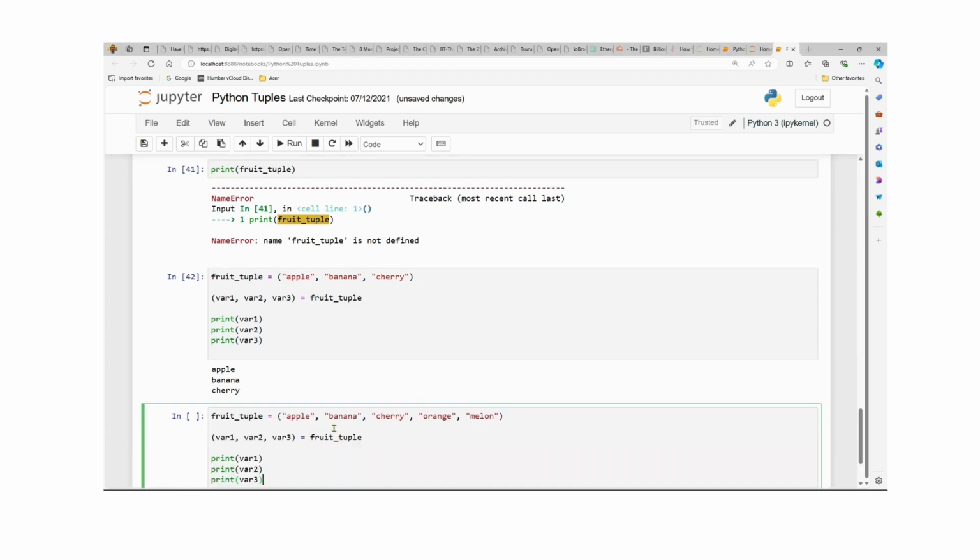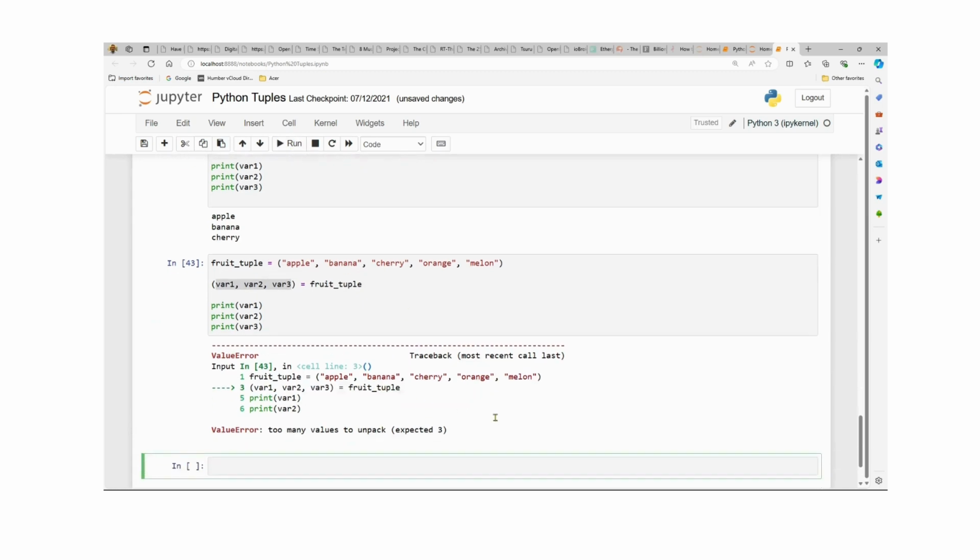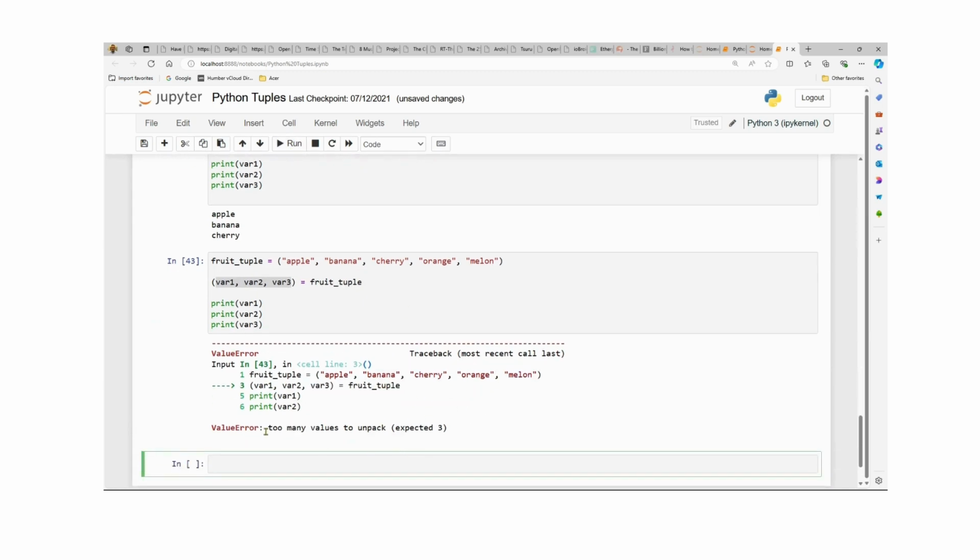In this example, we have a fruit underscore tuple with 5 fruits. However, the variables we are defining are just 3. So we expect this to throw an error, and when we run that, it definitely shows an error because it says too many values to unpack. We expected 3 and we have way more than that. So how do we deal with this?